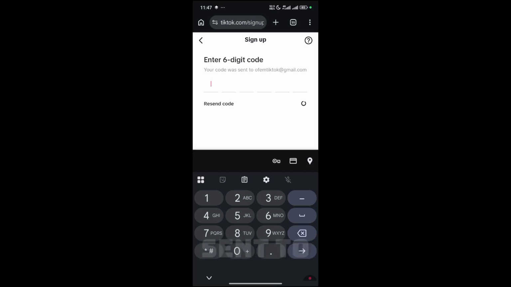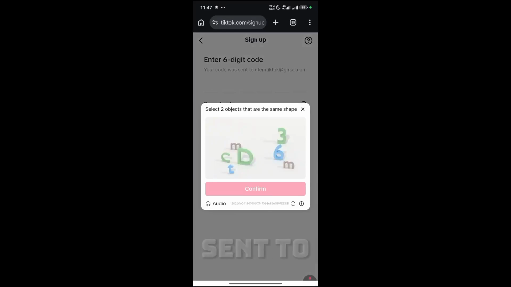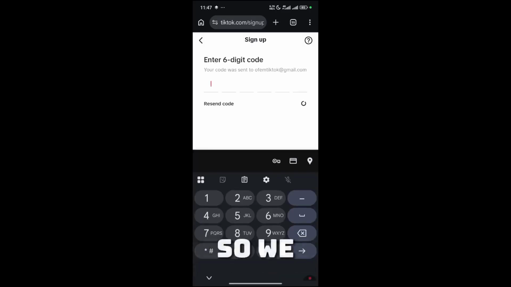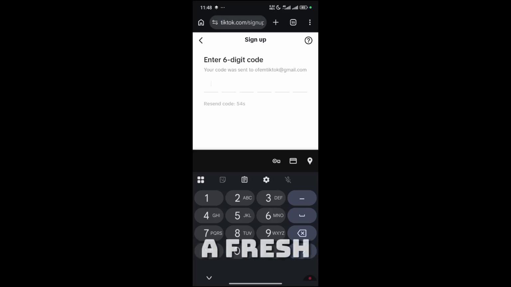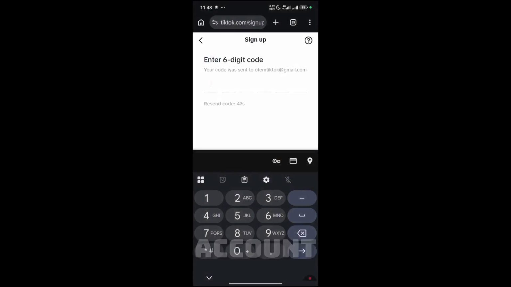So now a code will be sent to this particular TikTok account. So I should do this. Select two objects that are of the same shape. Right, we have M and we have M here. Right, so we click on confirm. Yes, it's confirmed. So we are waiting for a code that is going to be sent to this particular TikTok account. Most of the time I advise people to create a fresh email for this. Right, so I'm waiting for the email to be sent to this particular account.